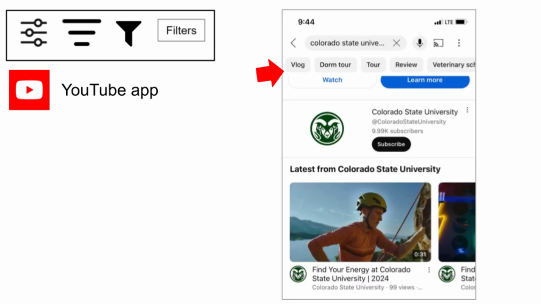Another version of filters can be found on the YouTube app. At the top of the screen, I searched Colorado State University. To specify my search, I can click on the boxes underneath the search bar. If I were to click on Dorm Tour, YouTube would only show me dorm tour videos at Colorado State University.